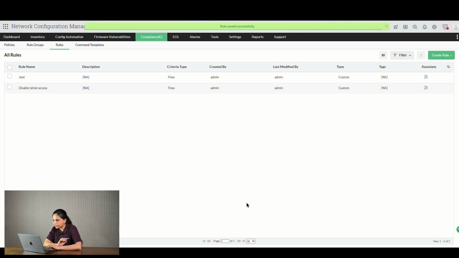Okay, so now this is done, so we can talk about how you can associate rules with a policy. Now that the rule is created, the final step is associating rules with a compliance policy. John wants to enforce both secure remote access and malware inspection policies across his network. To do this, he will combine two rules into a single policy. First one is to disable telnet access and then apply antivirus security profile to policies. This ensures that FortiGate firewall policies have an antivirus security profile applied to inspect traffic for malware using a predefined rule in Network Configuration Manager.